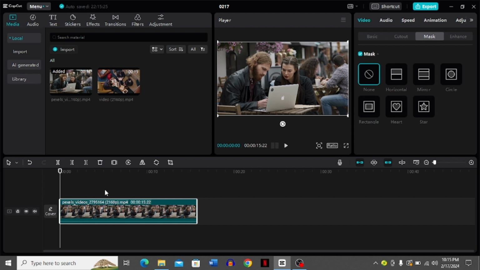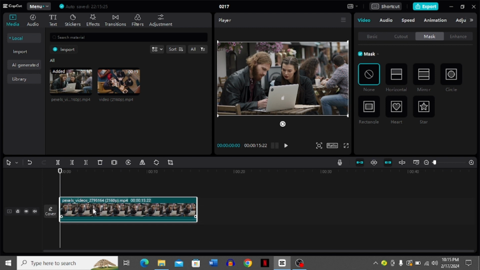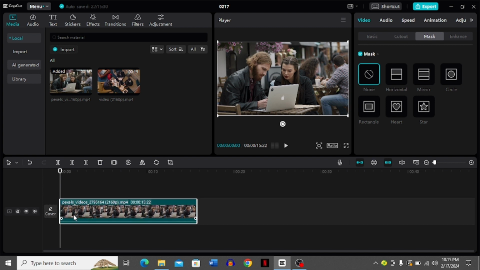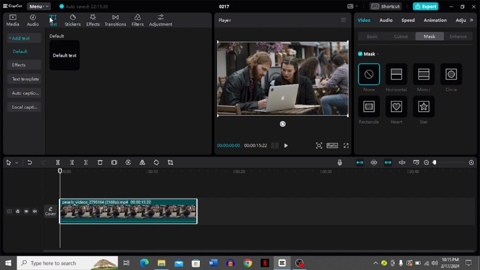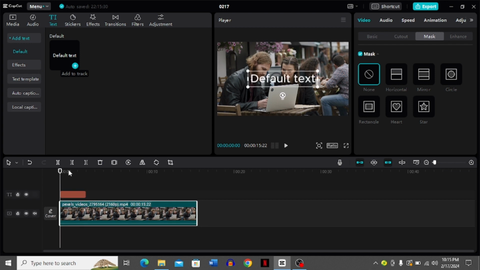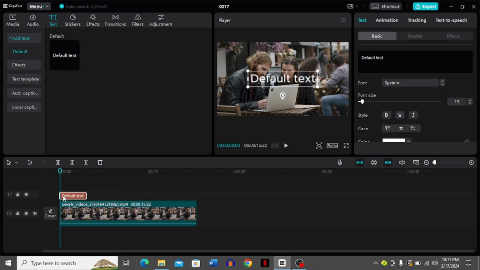So first you have to open your Capcut app, and then you have to import any video that you were working on, the project that you were working on. And then you have to click this text option and choose it over here, and then you simply have to click this plus sign and add the watermark wherever you want it to be.